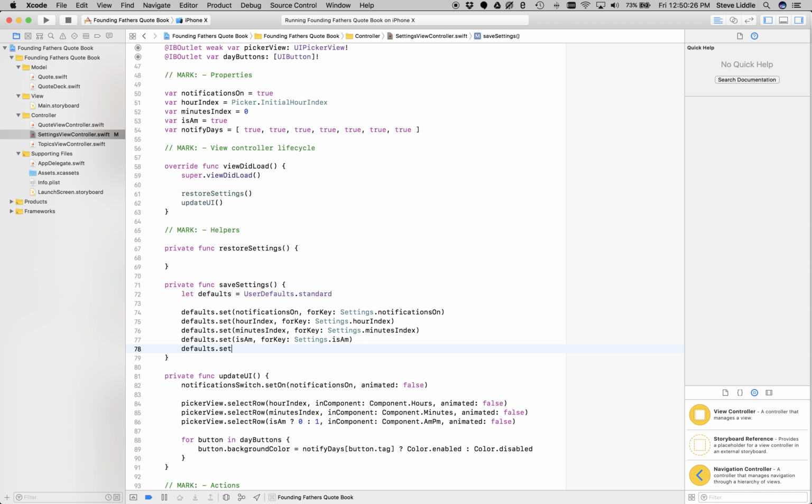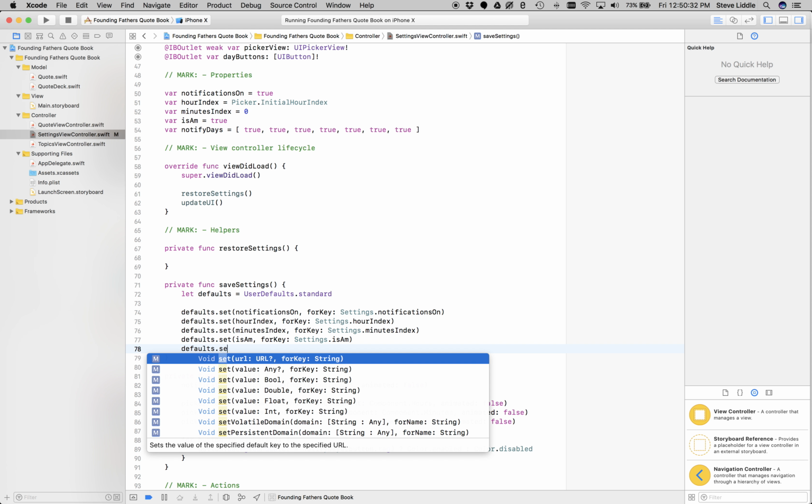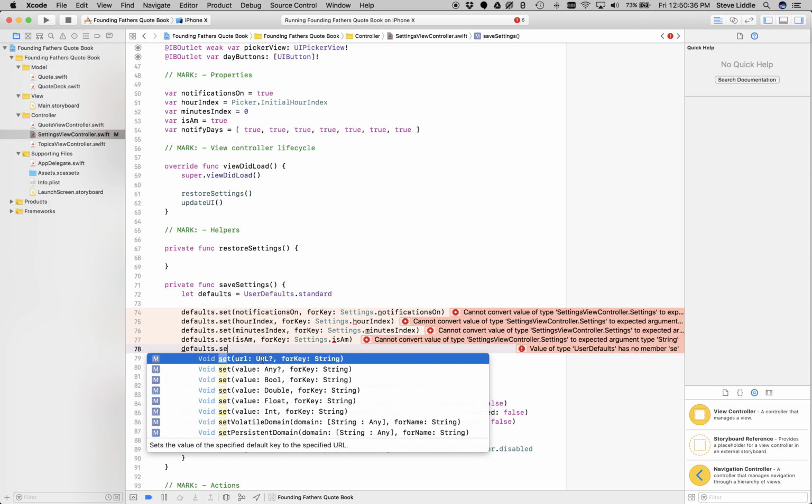Now the more interesting one is this array. How do we do an array? Defaults dot set, and let's see here. Okay, so looking through here, I can set a URL. I can set a Boolean, double, float, int.